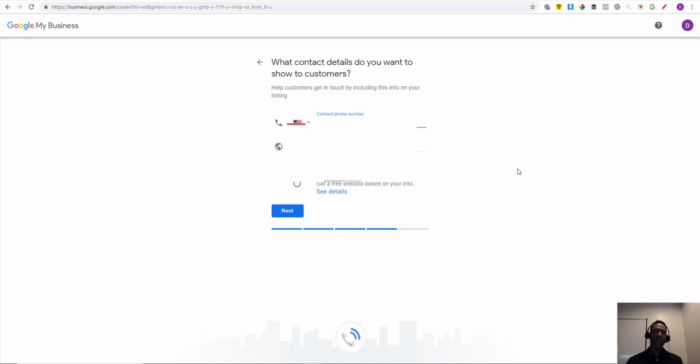Now here's the question: what contact details do you want to show to customers? If you've got a phone number, definitely put the phone number in. If you've got a website, you definitely want to put the website in. It also says I don't need a website. I beg to differ if a person is selecting that. Not every business necessarily needs a website, but they need a funnel. Then it says get a free website based on your info, so you have all of these different options. I'm going to go ahead and fill in my client's information now. You go ahead and do the same for yourself, and then we'll come back together.